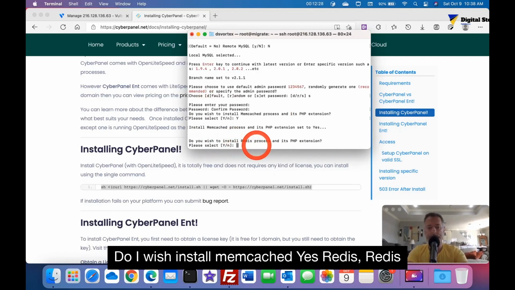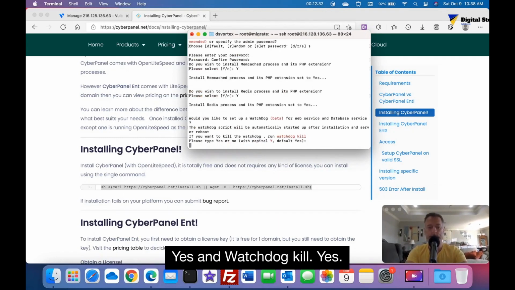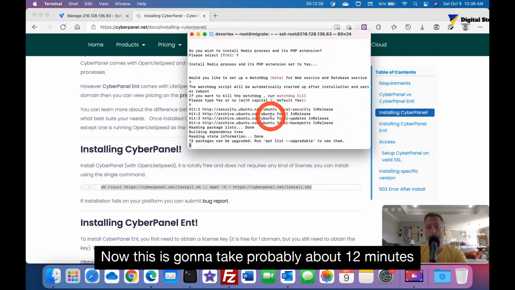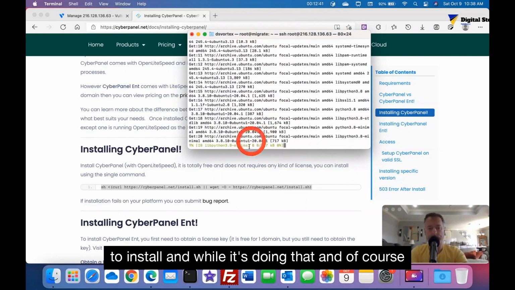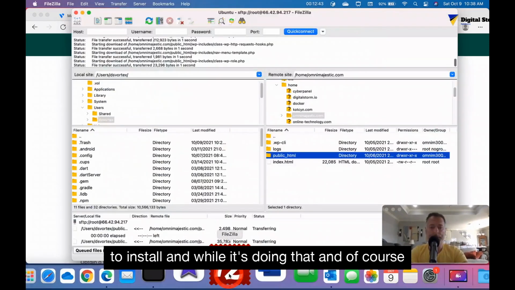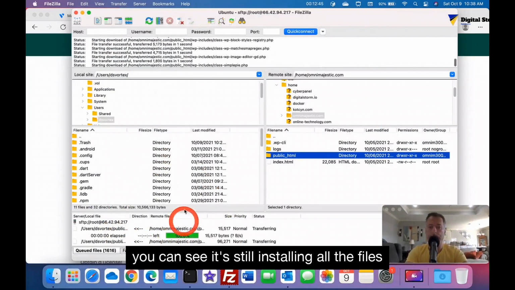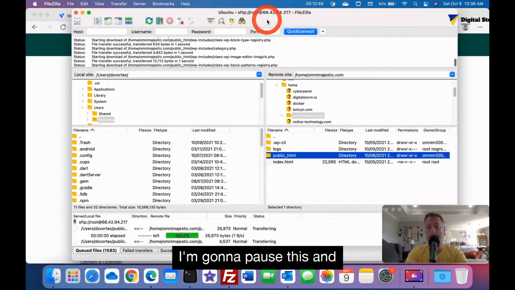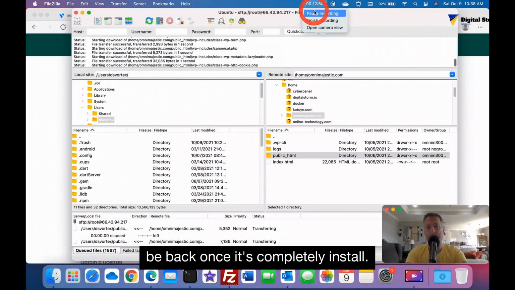Do I wish to install Memcached? Yes. Redis, yes. And Watchdog, yes. Now this is going to take probably about 12 minutes to install, and while it's doing that, of course you can see it's still installing all the files necessary for us to migrate this over. I'm going to pause this and be back once it's completely installed.